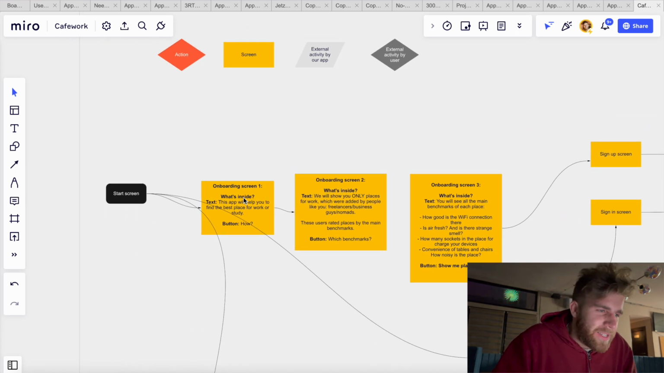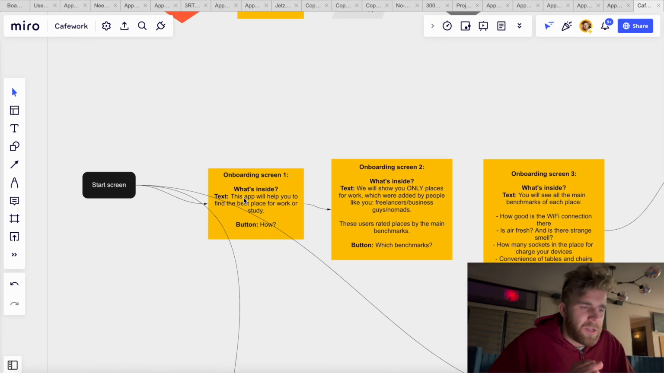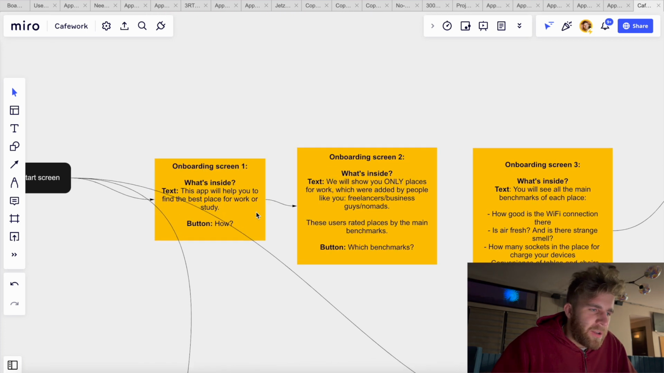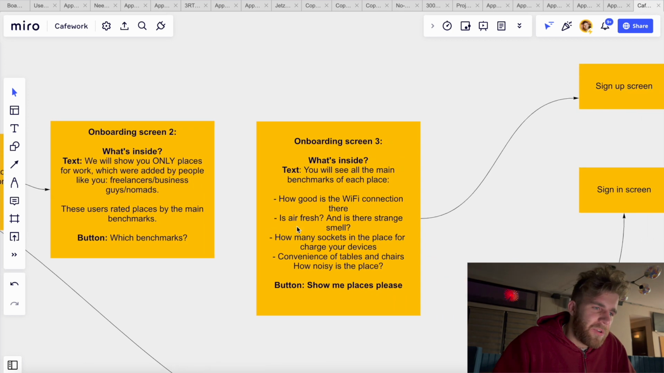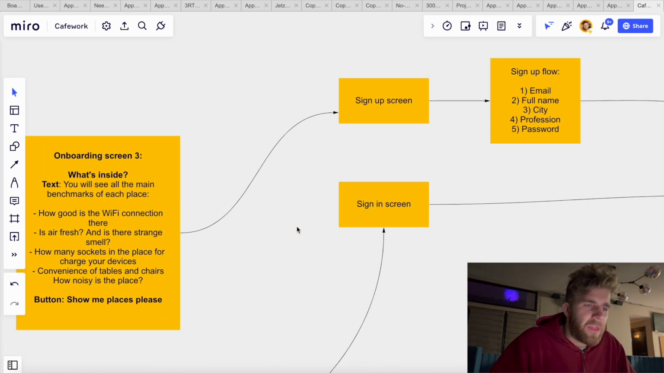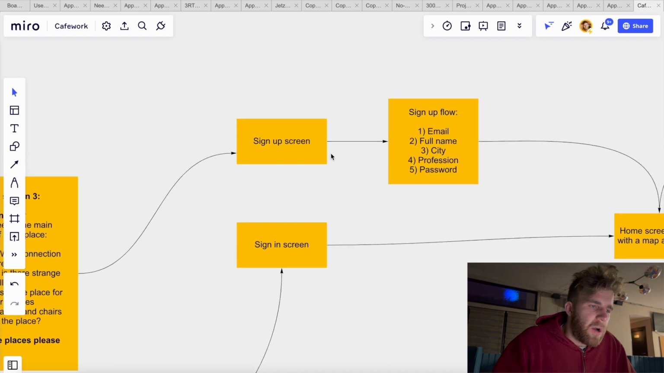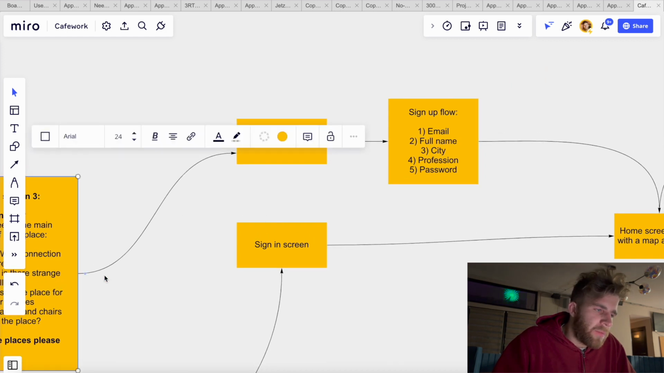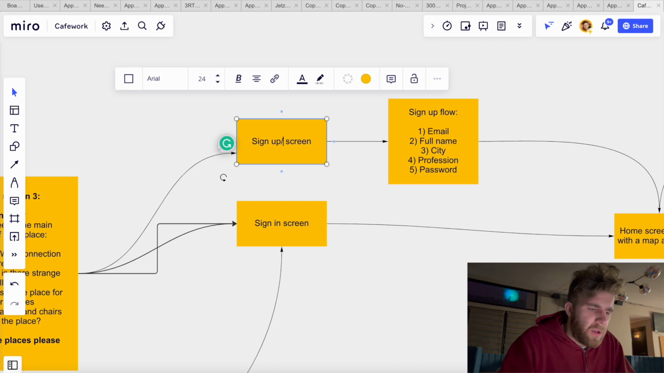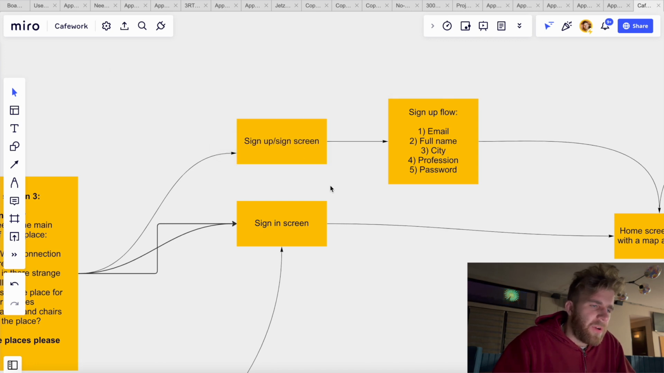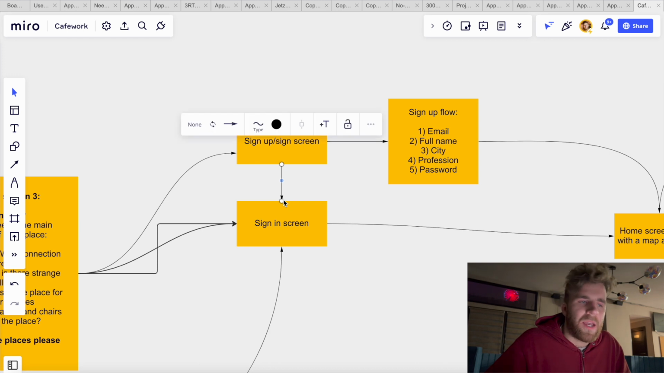All right, so let's start with the overview. We have 3 onboarding screens which will just describe the idea, so you can just read what will be inside the screens. Also, after that we have a sign up screen, or a sign in screen. So we have these 2 options, and probably it will be one screen: sign up or sign in. And if I'm not signed up, I just go to sign in.